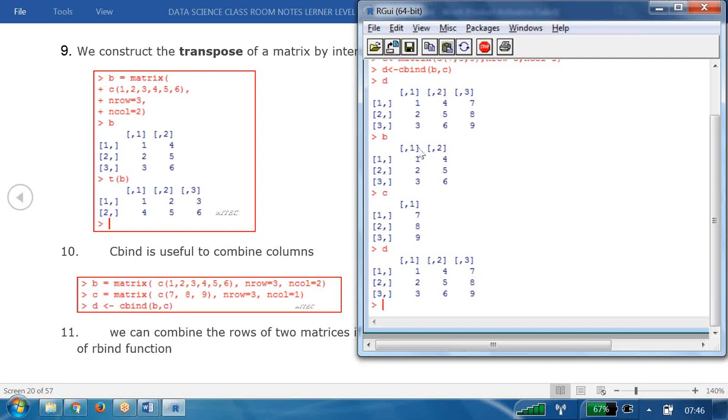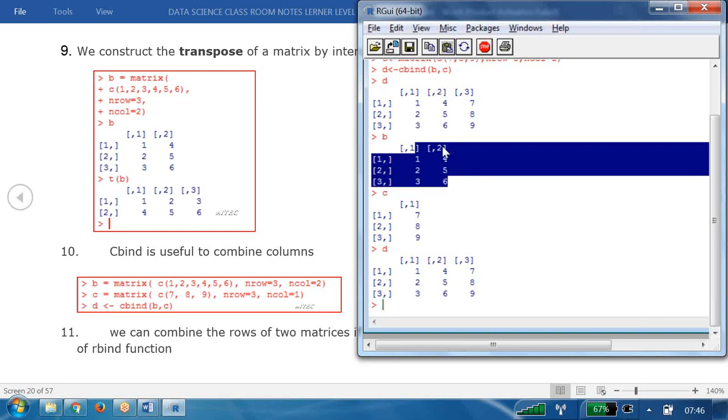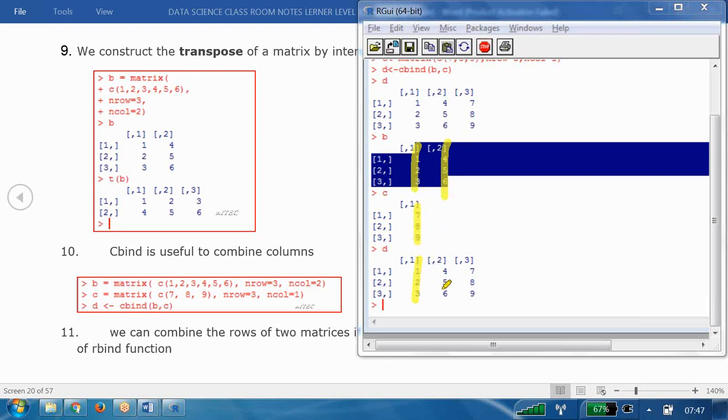In the B, we have only two columns available. In the C, we have one column. So in the D, we are able to see B and C and whatever we have. So that's what we are doing with cbind. cbind means columns we are going to bind together. Columns we are going to add together.